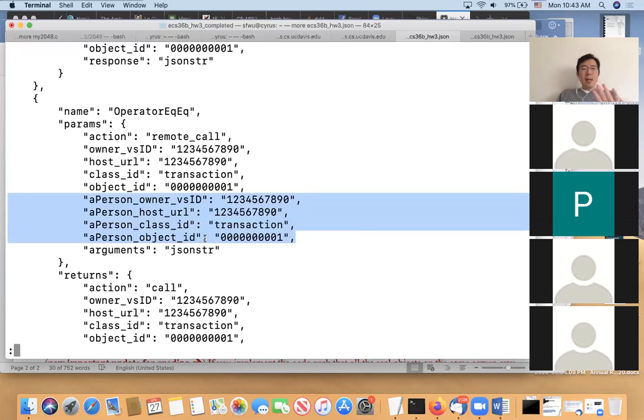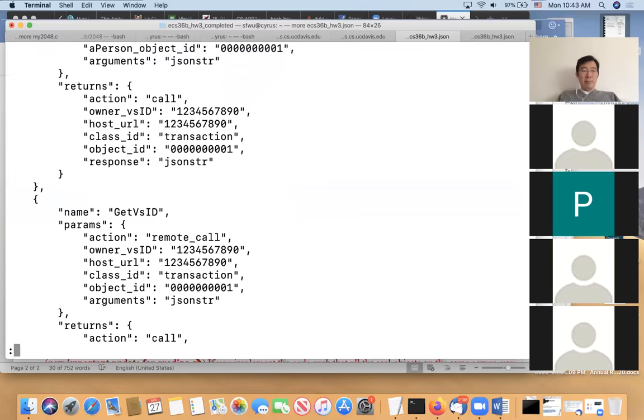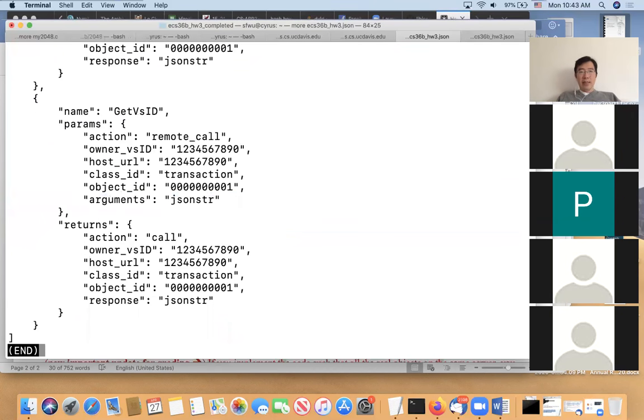By the way, there are multiple ways to define JSON. I could have put this a person stuff into this argument JSON string, which means that I have to do encoding and decoding on both sides. I tried to simplify things, at least to show you the first simpler implementation. That's why I explicitly made it in the JSON file. And then number 4, I have another function called get VSID.